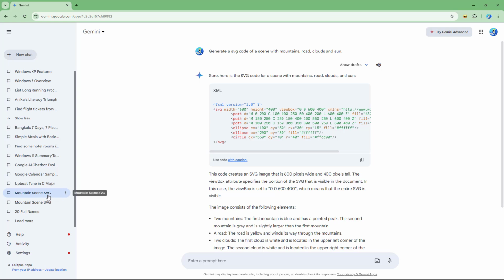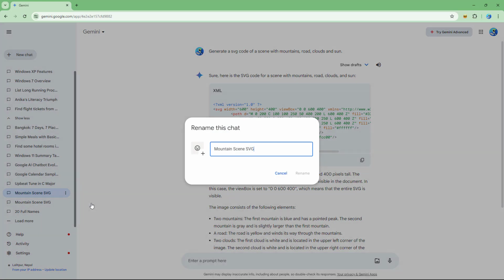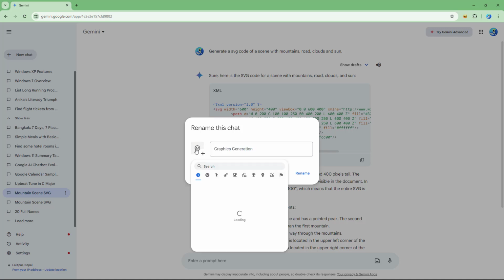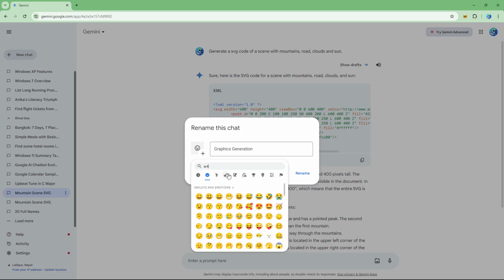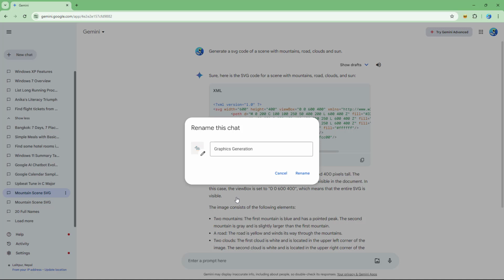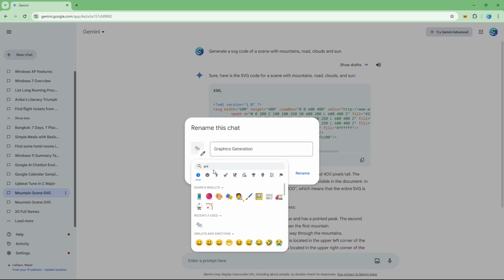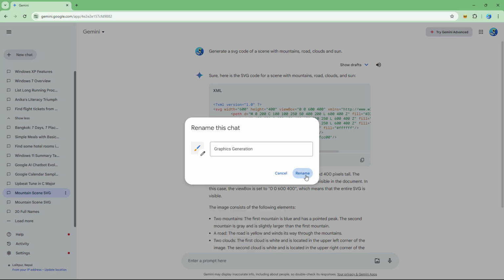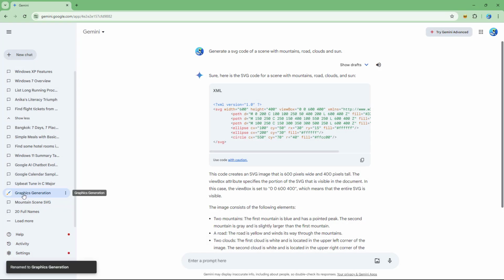But let's say I want to rename this one right here. In that case, I can click on the three dot button, and then I can click on rename. And now what I can simply do is rename it to, let's say, for example, graphics generation right here. And I can even add an emoji, just like this. So let me just type in art, and then you can use art based emoji right here. So let's just say art right here and click on this, and I'm going to rename, and this is what you have.